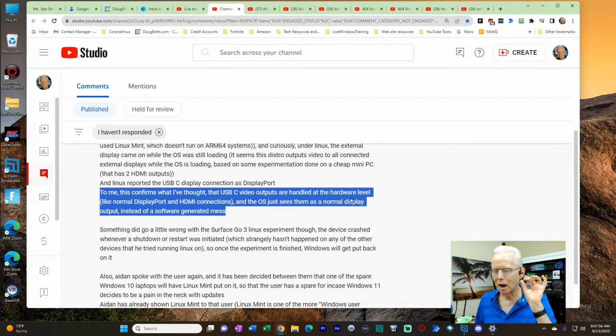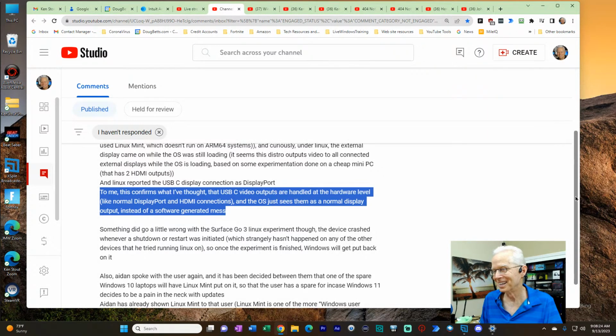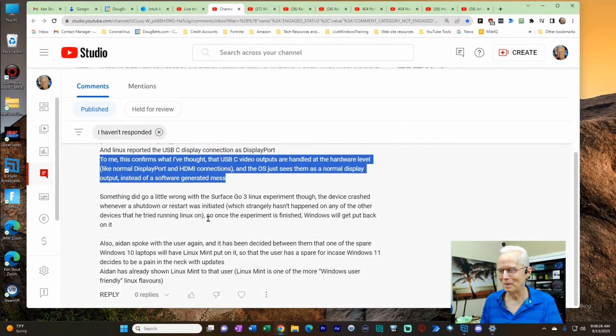Disagree. Well, I think of hardware level as UEFI, BIOS, before any operating system is at all loading. That's not what you have here. But he thought USB-C audio video outputs are handled at hardware level like normal DisplayPort and HDMI connections, and the operating system just sees them as normal display output instead of a software-generated mess. Well, I like the technical term mess.